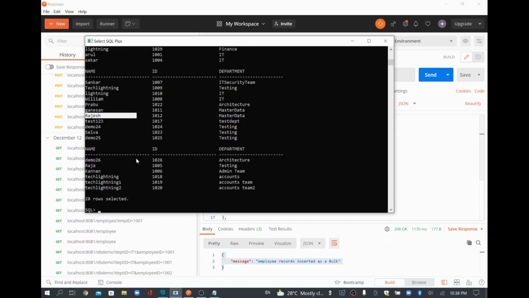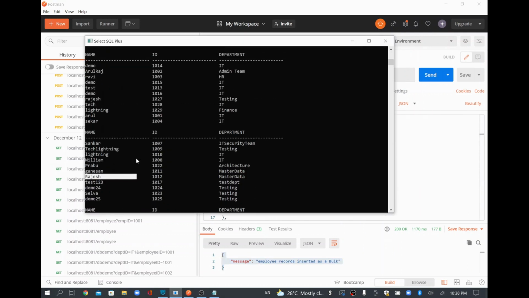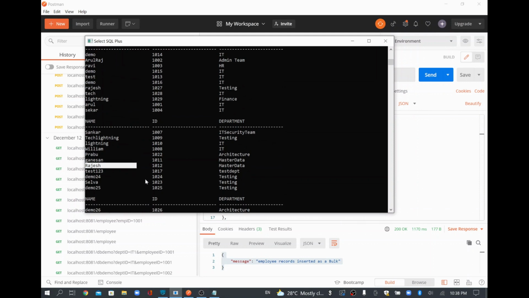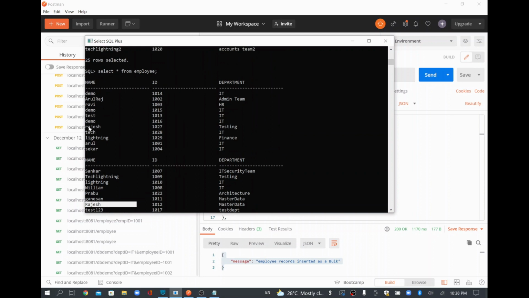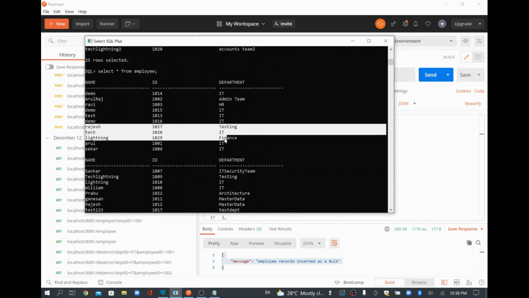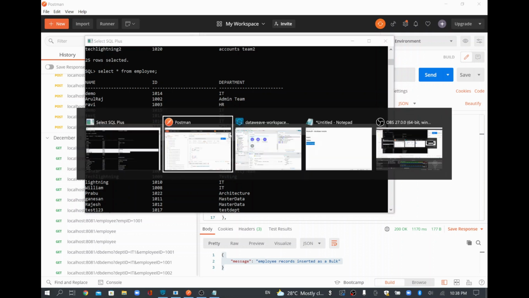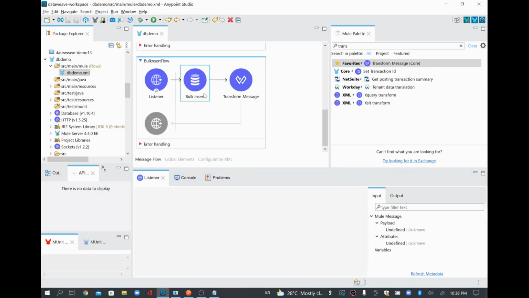1027 with Rajesh. I'll check where 1027 is. See here, Rajesh 1027 testing. The 3 rows which I highlighted got added recently: Rajesh, Tech, Lightning, 1027, 28, 29, with departments testing, IT, finance. So these 3 records we have added using a bulk insert.